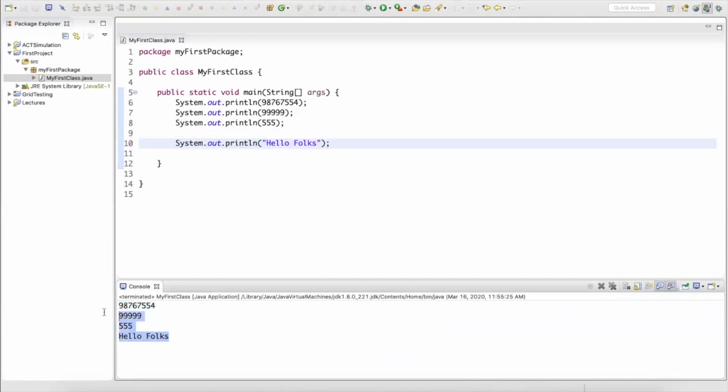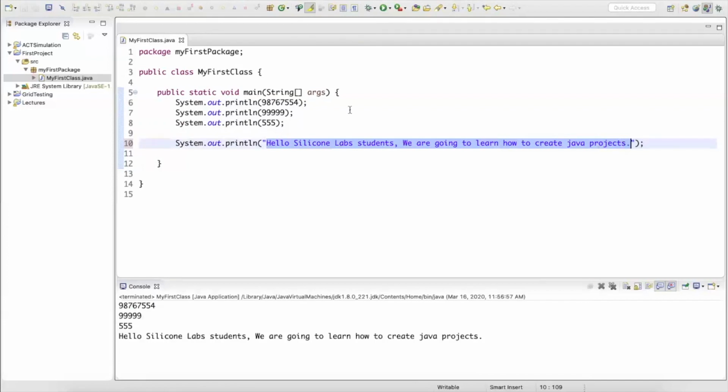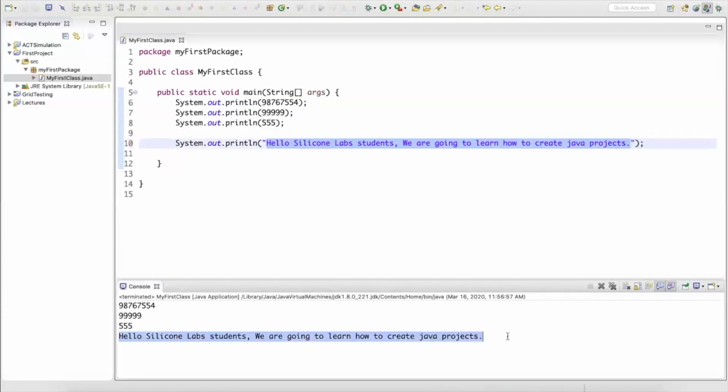As you can see, it says "hello folks" and a bunch of numbers. And I can change what's inside of this message. I can write down anything I want. So I can write down this piece of message, and when I run the program, I will see it in the console.